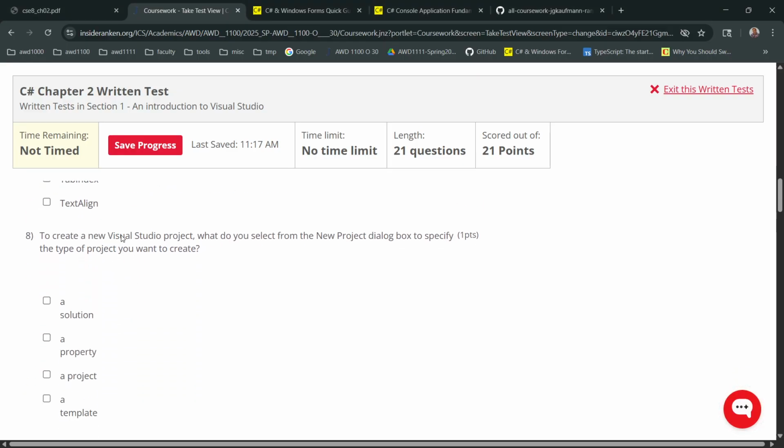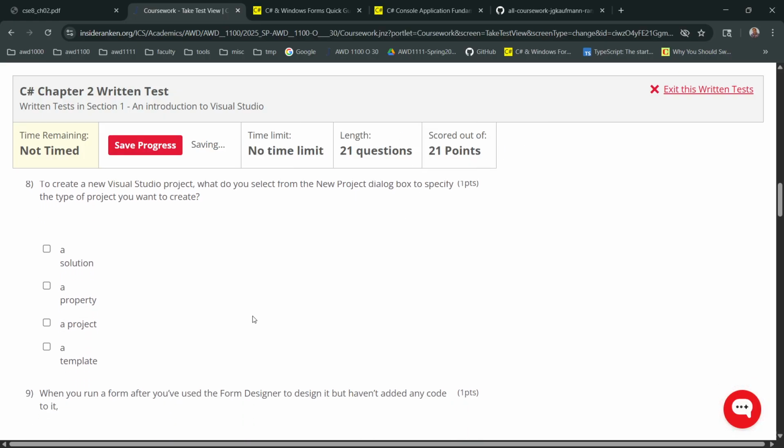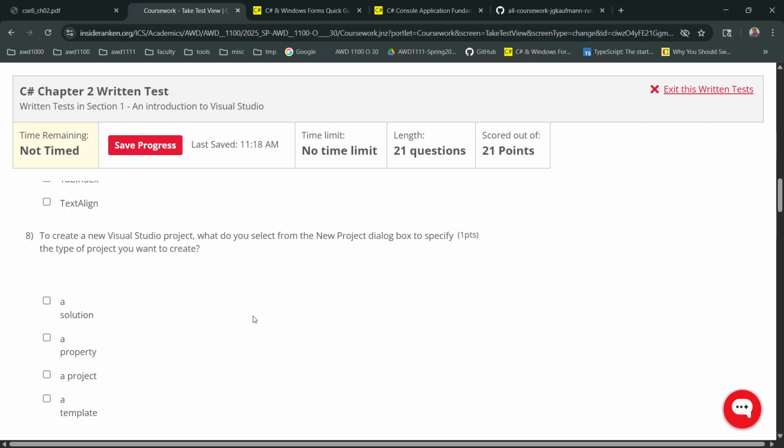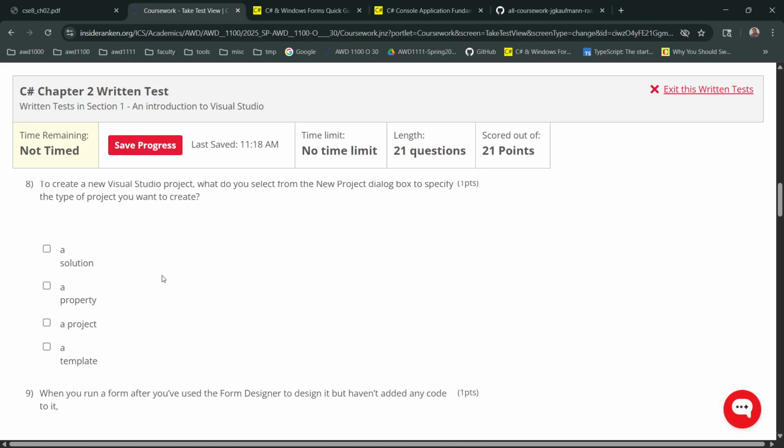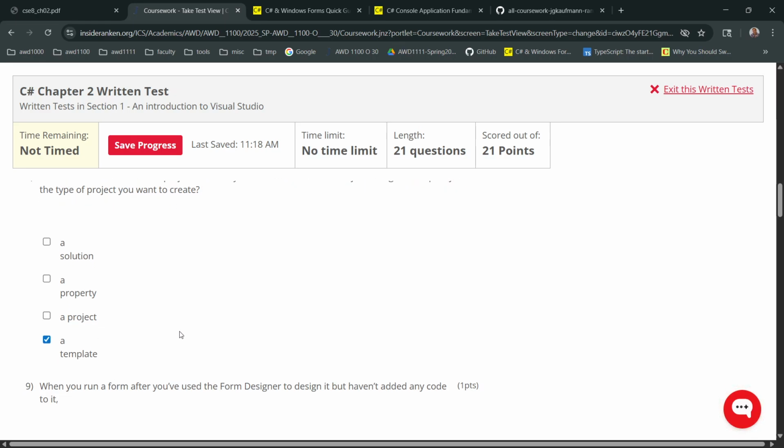To create a new Visual Studio project, what do you select from the new project dialog box to specify? So, we've created new projects, right? So what do you specify? It's not a solution, right? It's not even a project, right? So to create a new Visual Studio project, you create it from something else. You create it from a template, right?